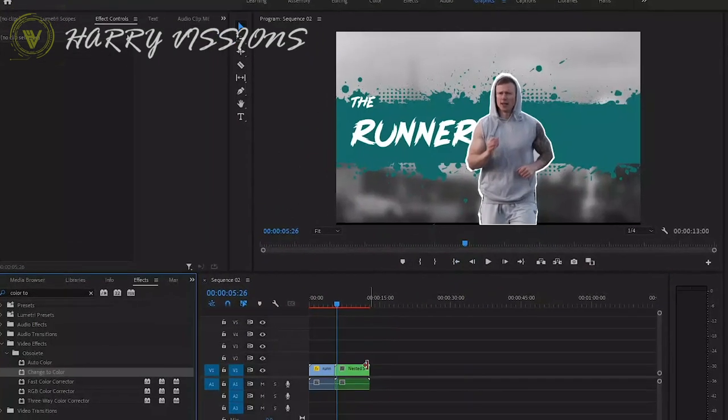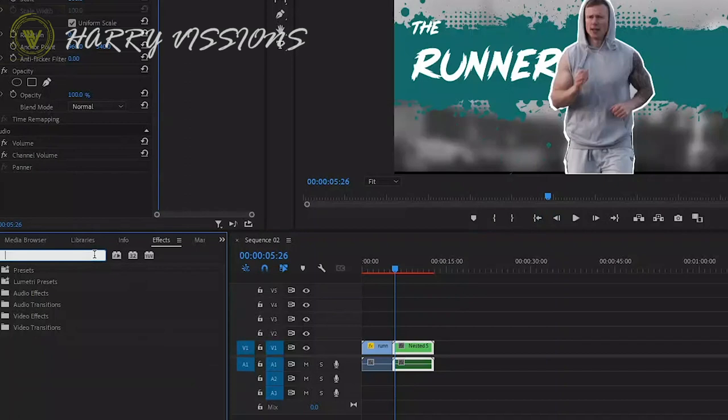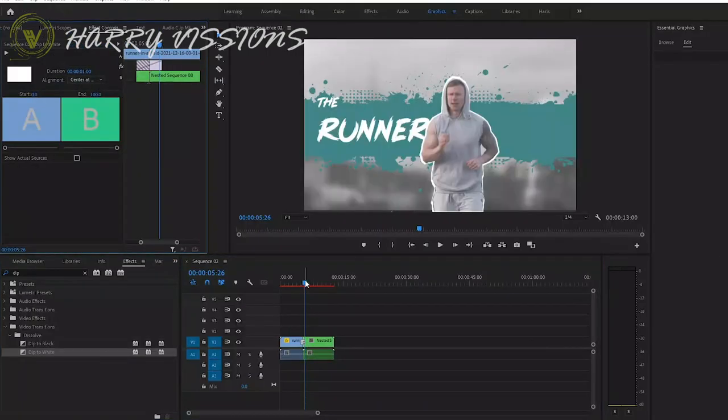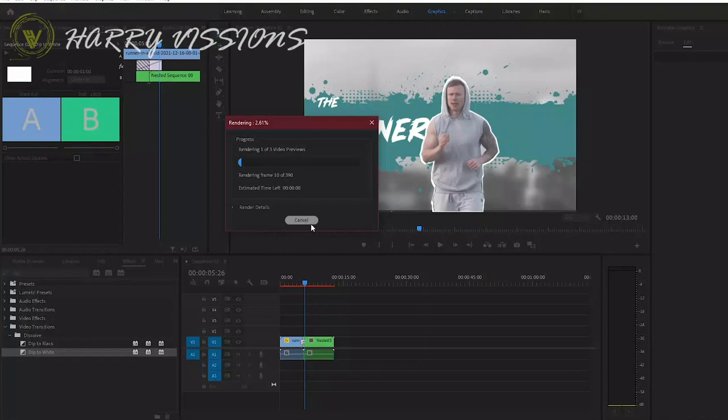And then inside the effects panel we're going to search for the dip to white effect. I'm going to add this transition to the clips and then inside the effects control panel set it to center. And I should also mention that you might need to render the effects first for some smooth playback on the timeline, as you can see here by this red line.